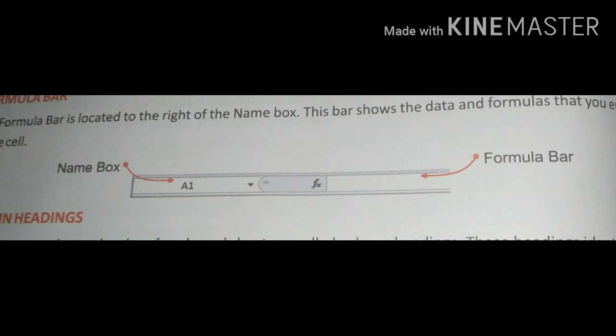Next one is column heading. Alphabets across the top border of each worksheet are called column headings. We can see the alphabets A, B, C, D, etc. These headings identify columns with letters A to Z, AA through AZ, and so on up to XFD, for a total of 16,384 columns.